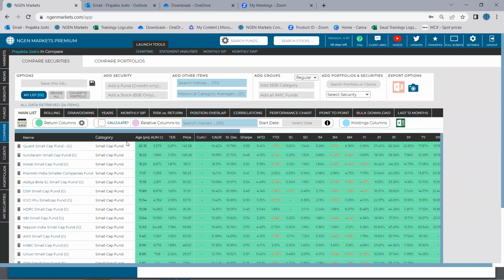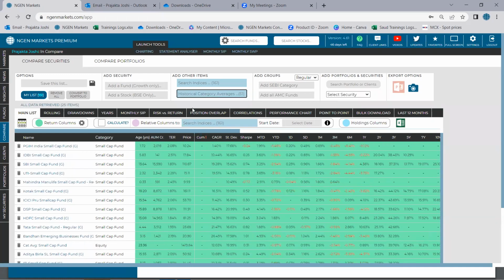Once you've added this in the compare section, you will then head over to add other items and add in category average, historical category average, right? For that, because all of these are small cap funds, I will just add in a historical category average of small caps. I just have to put small cap funds, and this category average will now get loaded.